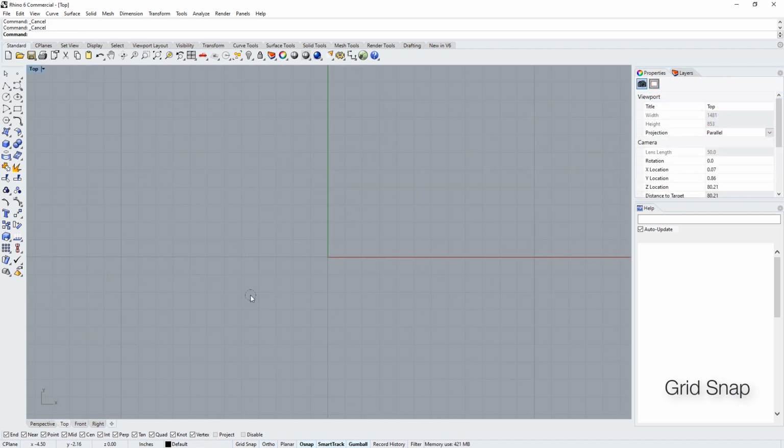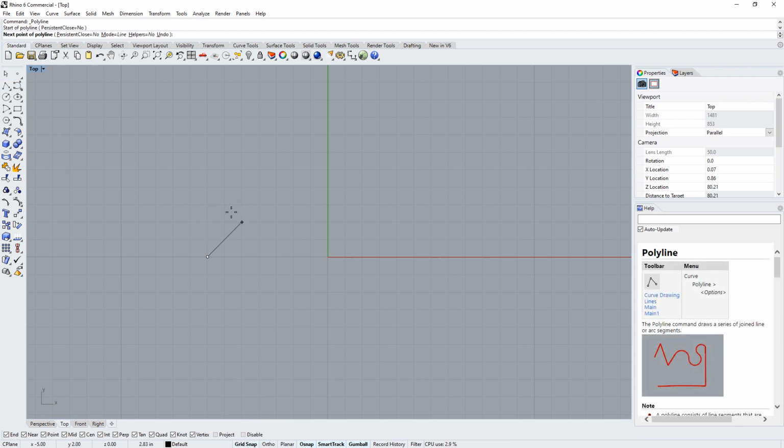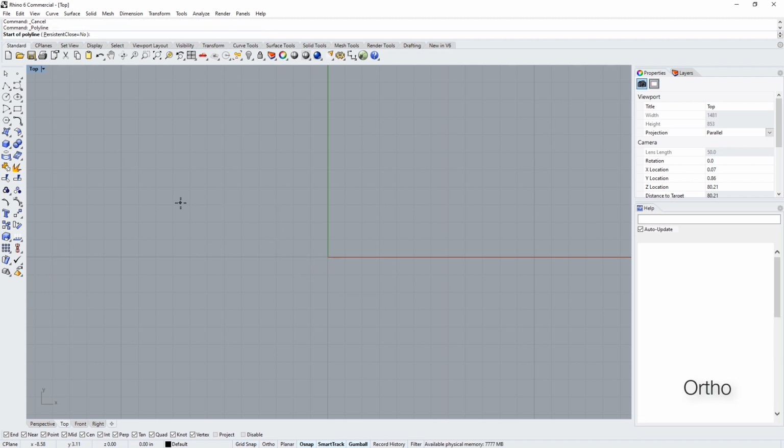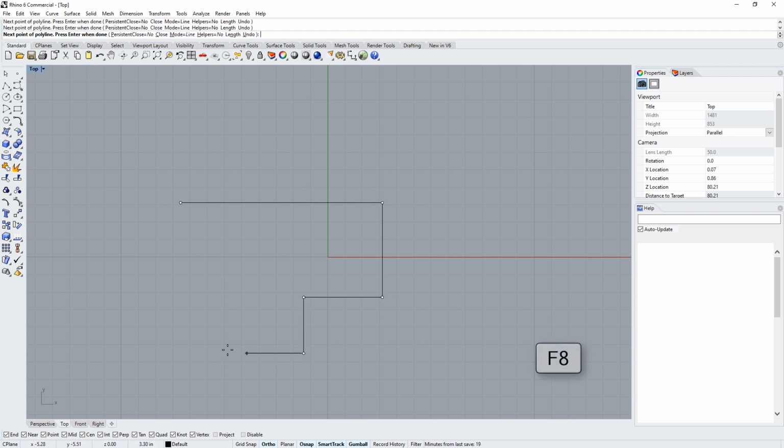Grid Snap is like drawing on graph paper. Honestly, I rarely use this snap setting. The Ortho toggle will lock your tools to 90-degree angles. This is helpful if you're designing architecture or rely on 90-degree angles. The shortcut for Ortho is F8.